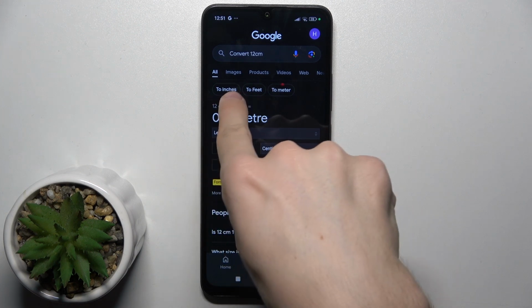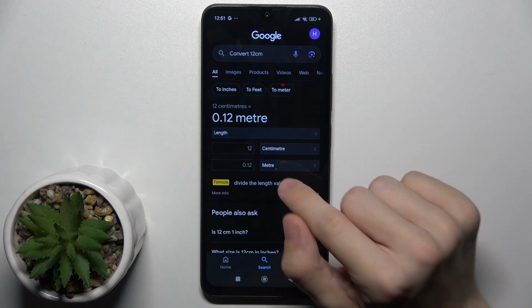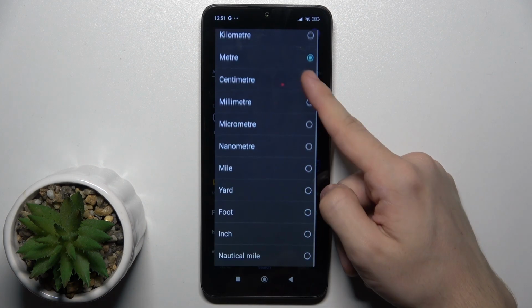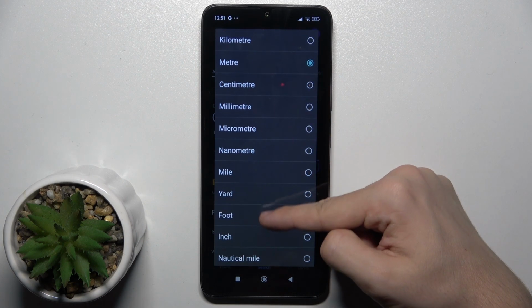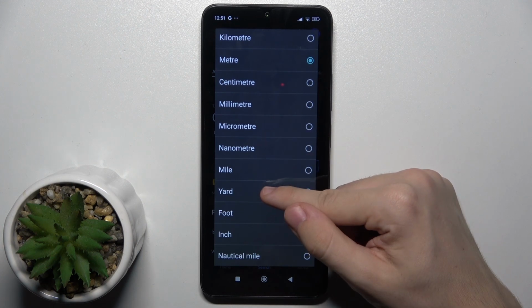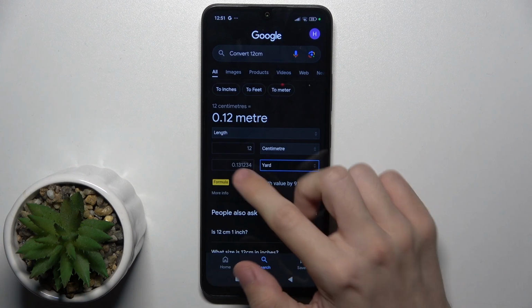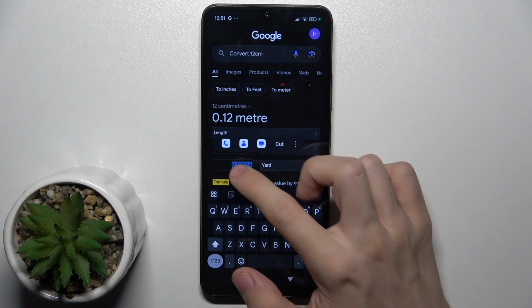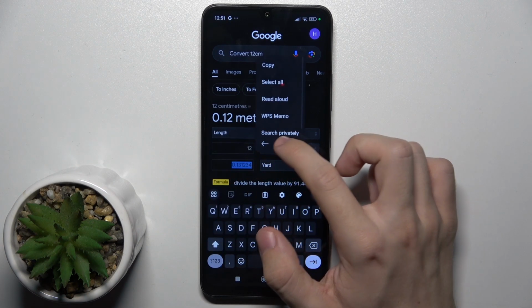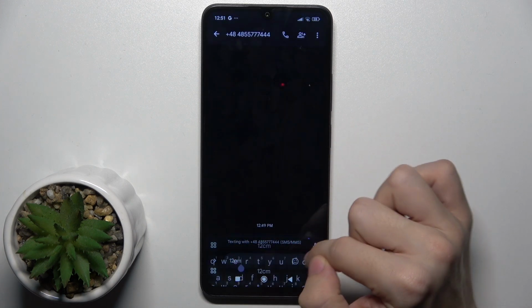You can quickly set it to inches, feet, or meter in that case, or click here and you can choose all of the available options, like for example convert it to yards, and then you can double tap on it and click on copy, then paste it here.